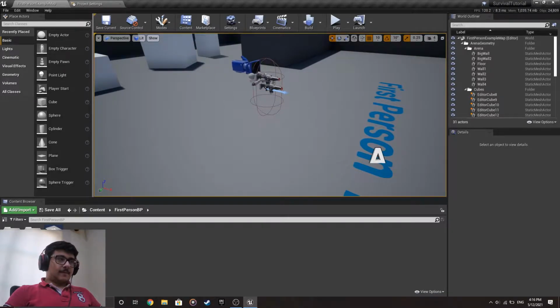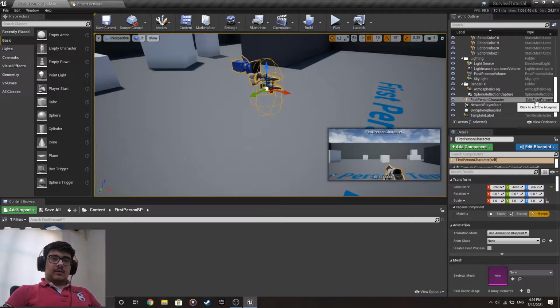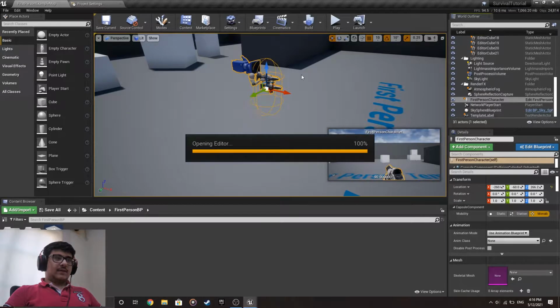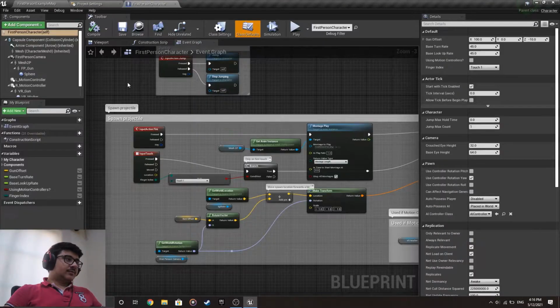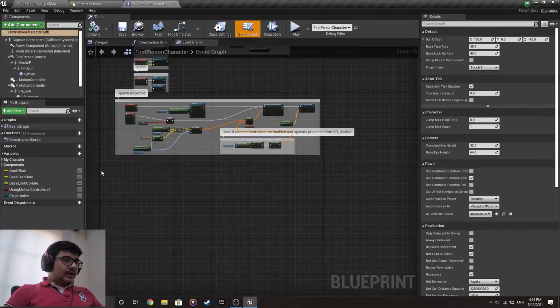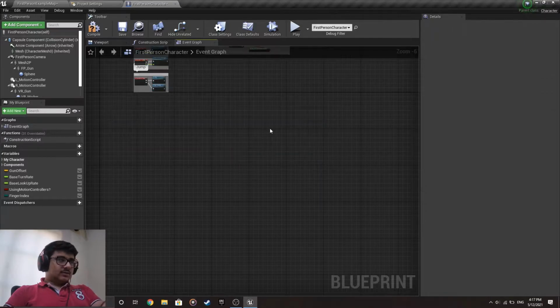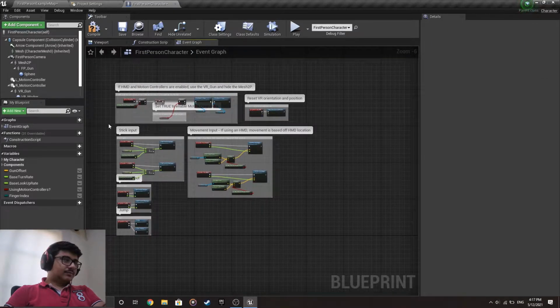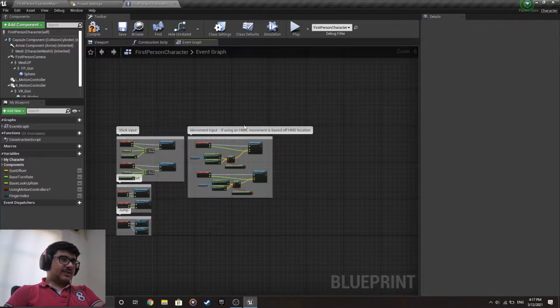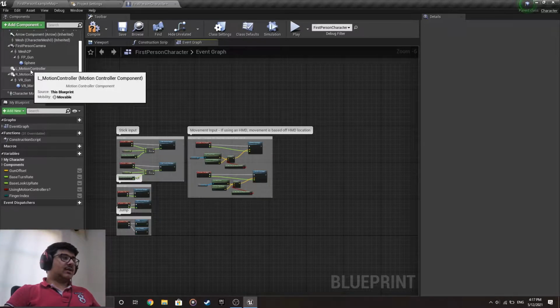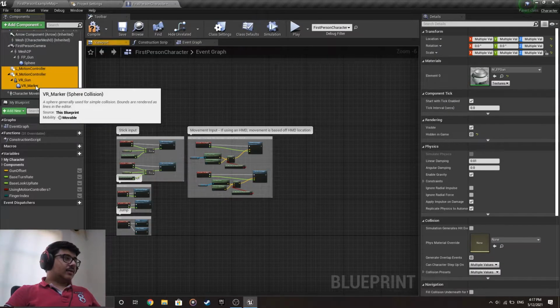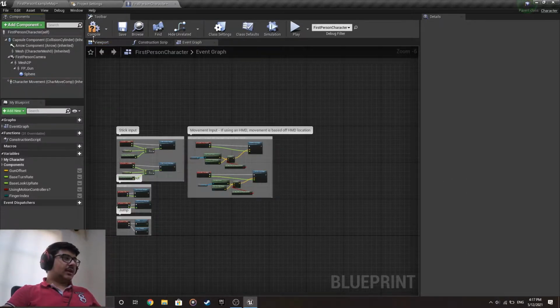First of all, you go click on the first-person character and press edit here. Open this. What you're gonna need to do is delete this. You don't need that. Remove all of that VR stuff. I'm removing this because I don't need it for the tutorial. If you want it, keep it. I need all these things.